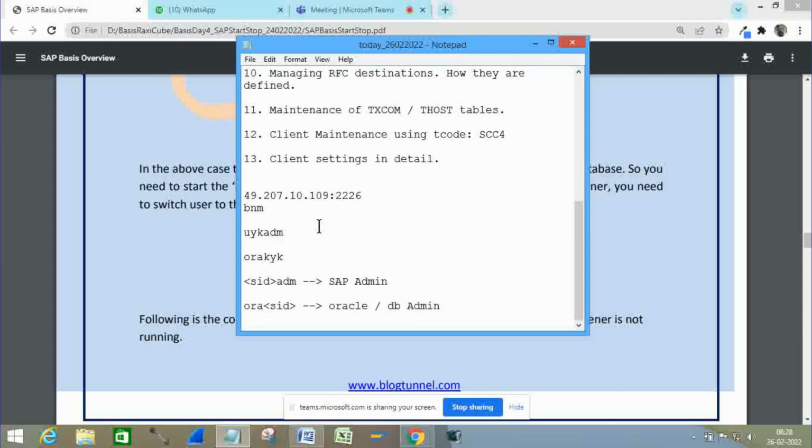With your daily activity, you don't have to remember this. You know that there should be two users, and you should be able to log in with them.